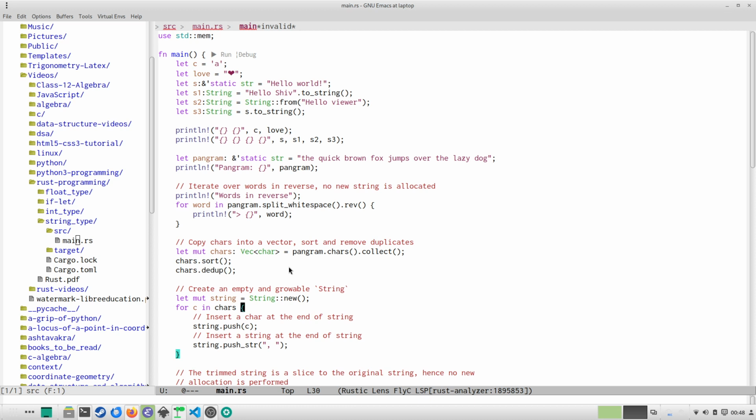Hello and welcome to this video on Rust programming. Earlier we have seen integer and floating types and some operators. Now we will deal with characters and strings.